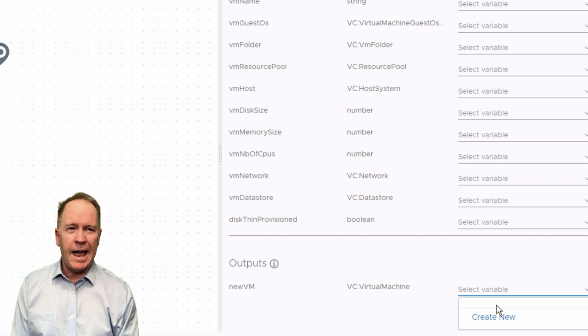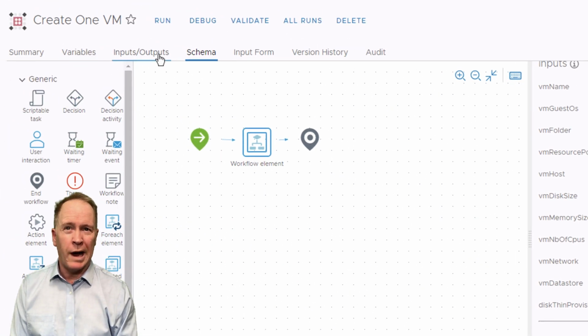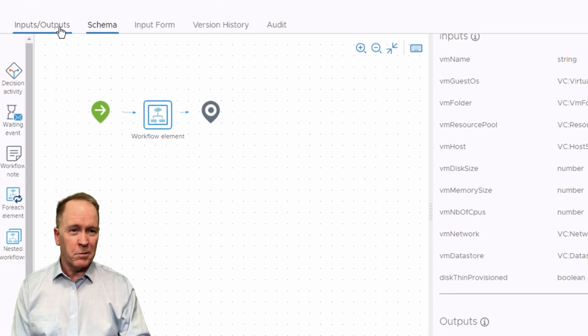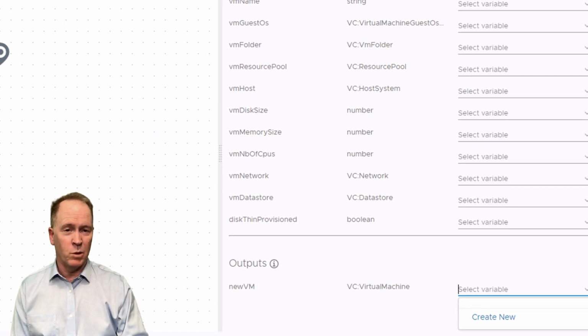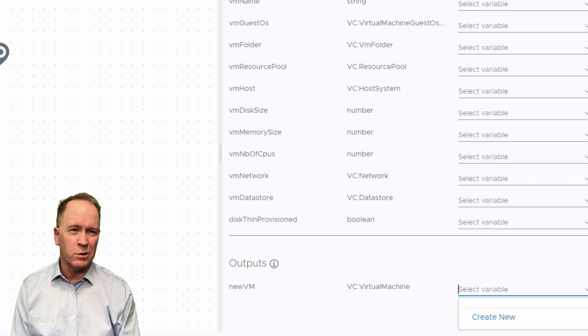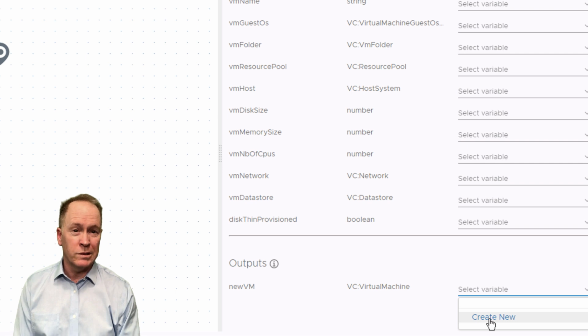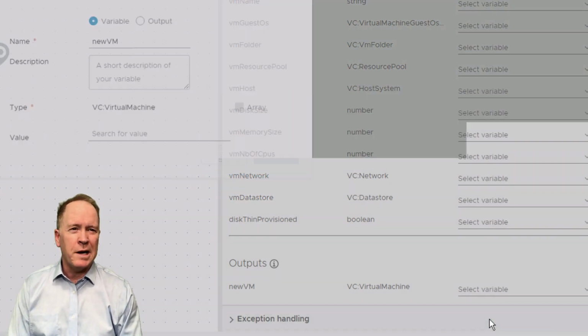And if I had already created a variable or an output that is of the right type, if I had a variable or an output that was type VC::virtual machine, I would see it here and I could simply select it. On the other hand, if I have not yet created that output or that variable, instead of going to the Variables tab or the Inputs Outputs tab, I can just say, let's create a new output. Or in this case, we're going to create a variable, formerly known as an attribute. So we'll click Create New.